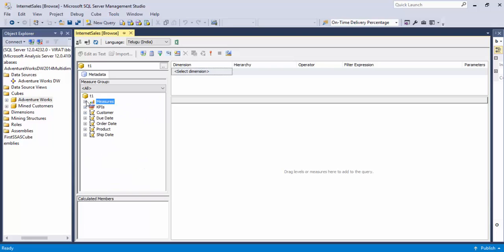But one more thing you have to remember: translations are only used to rename. You can give an alternate name for the measure names, cube name, and hierarchy names, but not the data. Data can't be translated. Okay, so you have to remember that.